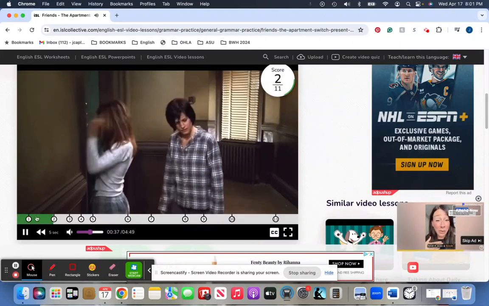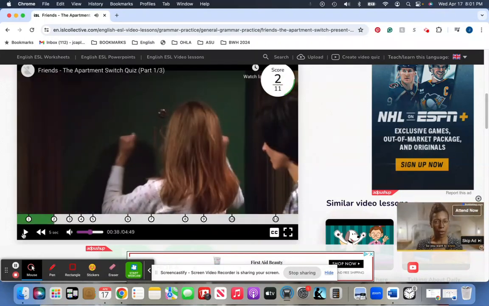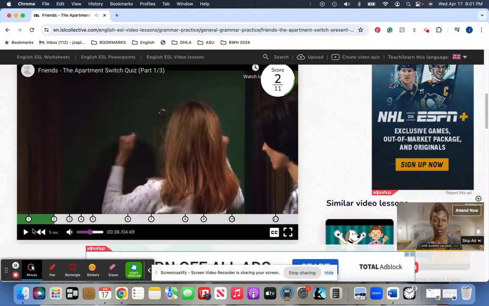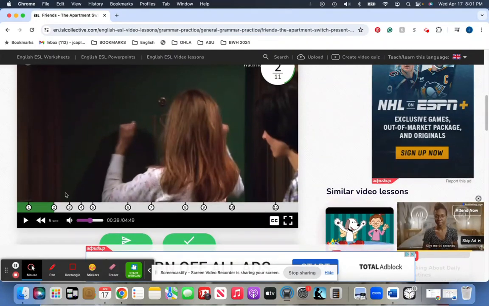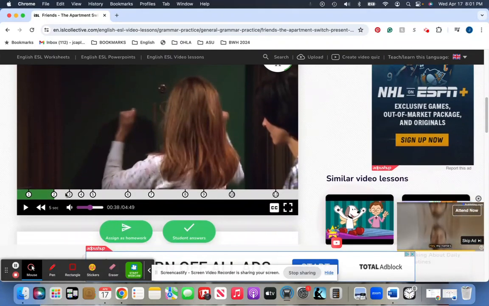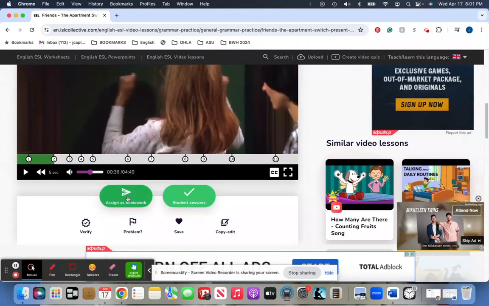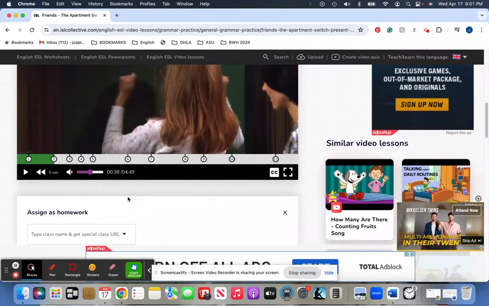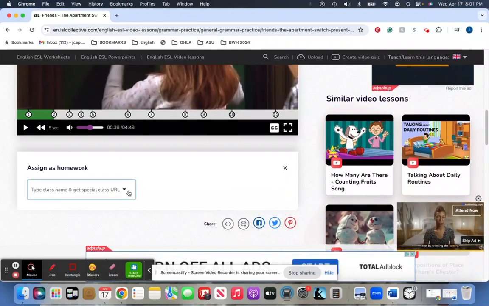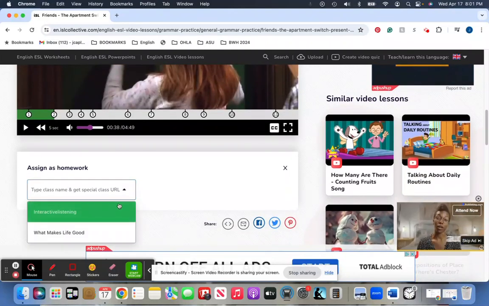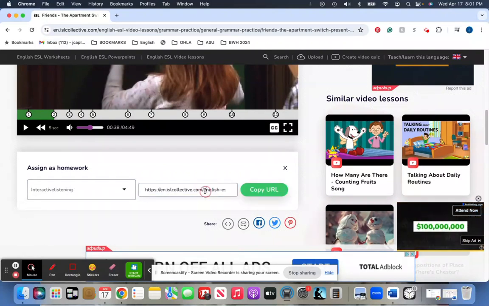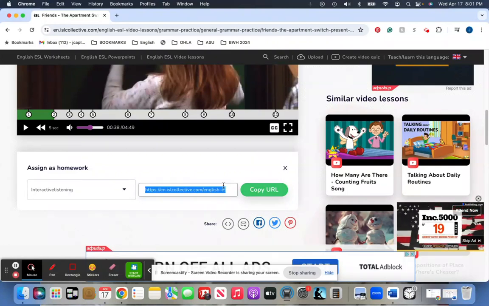Okay, so this is a fun way to practice verb tenses. If you have a smartboard or a projector in your classroom, you can do this together as a group, and we can also assign this for homework. So if I select that option, type the class name, and then I get a URL that I can email to my students, and they can do this on their own.